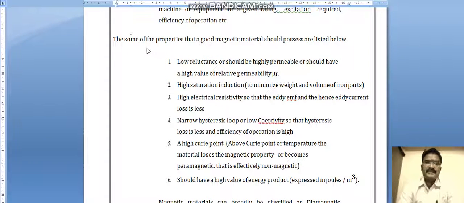Some of the properties that a good magnetic material should possess are listed below. Low reluctance, or it should be highly permeable. In the case of electrical circuits we say low resistance; here, in the case of magnetic material, low reluctance. Reluctance is the opposition to the magnetic flux. If the magnetic flux is not opposed, that type of material is called a good magnetic material.